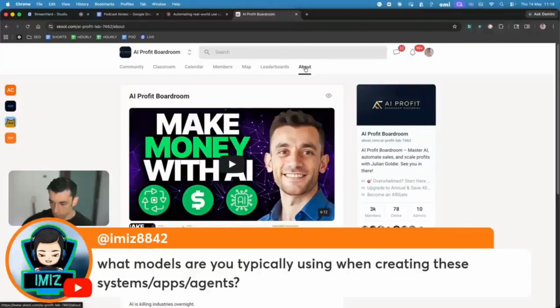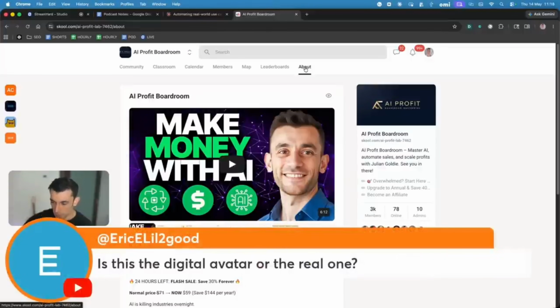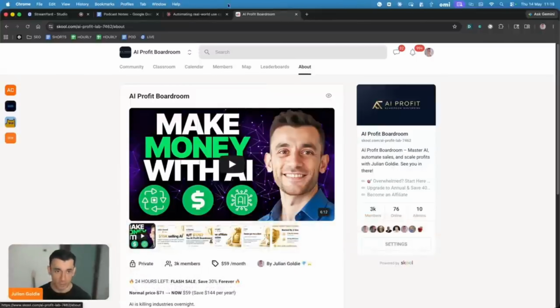Emir says, what models are you typically using when creating these systems, apps, and agents? So Hermes Agent is the one that I use for this. And then we use that with the free API Step 3.5 Flash. And if ever in doubt, ask AI. There you go. Is this the real Julian Goldie? Yes. I'm currently using OpenRouter with free models, then letting it switch to auto on its own. Is that one way to build stuff like this with a flexible model? Absolutely. Yeah, you can switch between APIs like you've seen today.